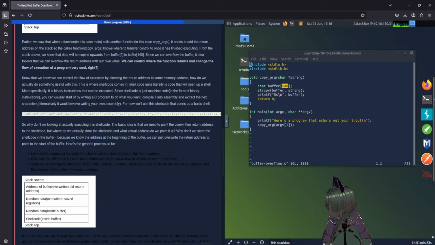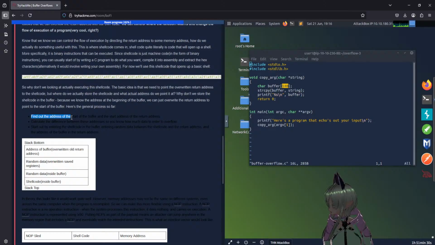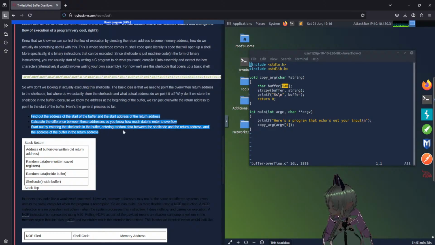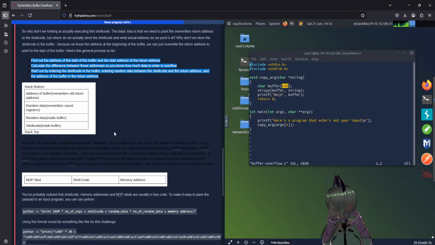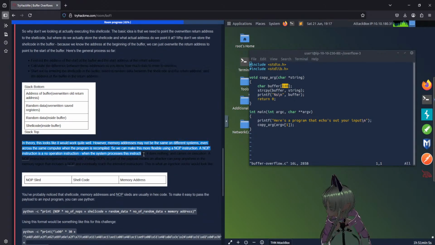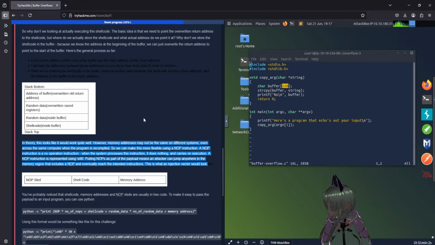Here's the general process. Find out the address of the start of the buffer and the address of the return address. Calculate the difference between these addresses, so you know how much data to enter to overflow. Start by entering the shellcode in the buffer, then random data between the shellcode and the return address, and then the address of the buffer as the return address.